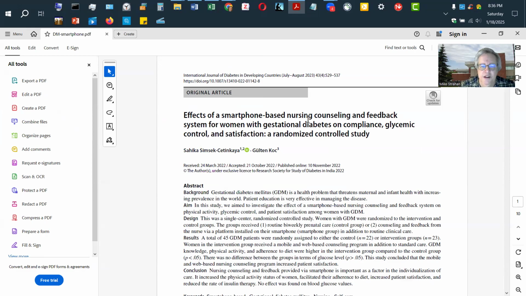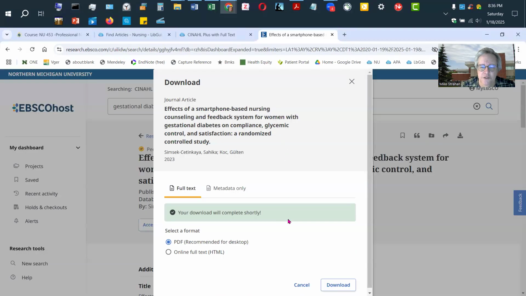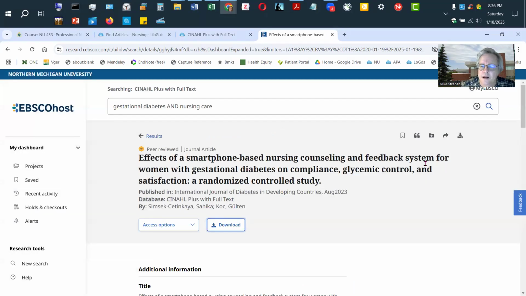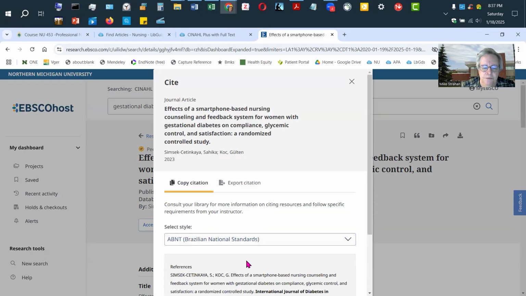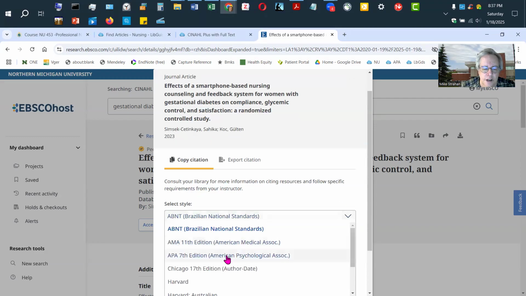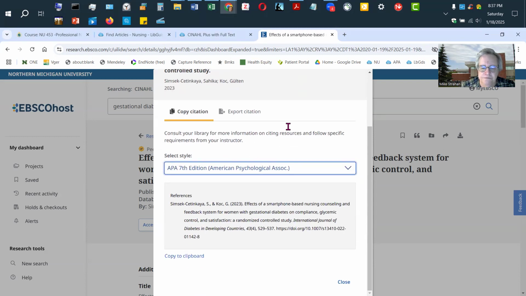Now, how do we cite this? We can do it manually. We can also make use of their system. I'm going to cancel this. And up here, the second icon from the left is the CITE tool. Click on that, choose APA 7th edition. What we're going to do is we're going to copy our reference.